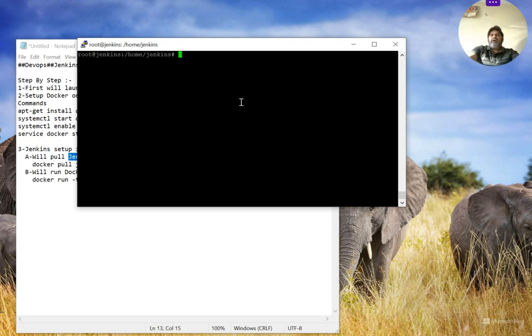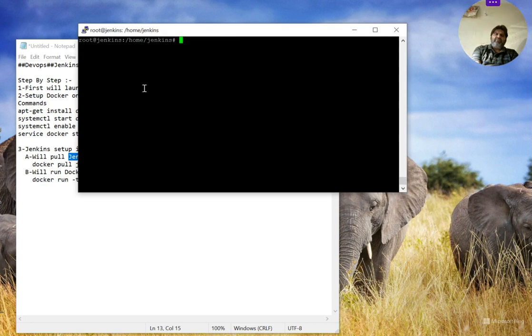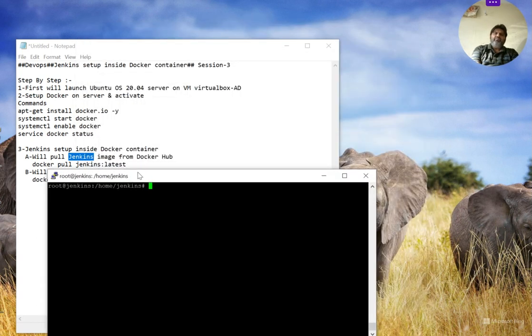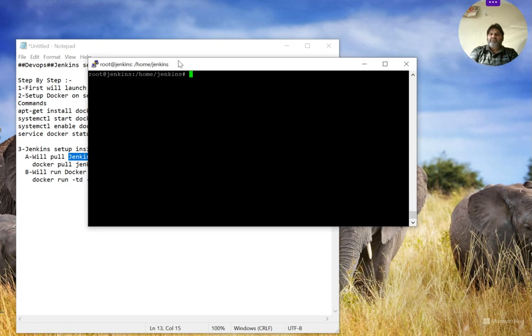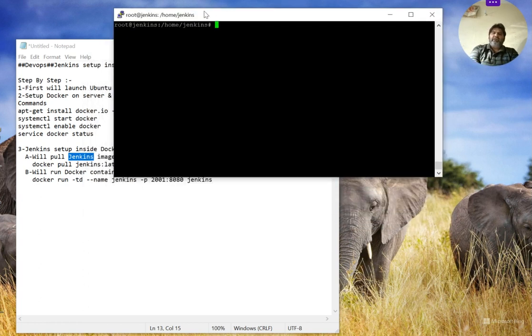So till now, what I have done is launched an Ubuntu server on a virtual machine on Oracle VirtualBox. Today I'm not using a cloud server, guys. It is a simple thing. Secondly, I have set up Docker on that server, and Docker is successfully running. Now finally, I will follow step number 3. Now I will pull the Jenkins image. The main story of this series starts from here.